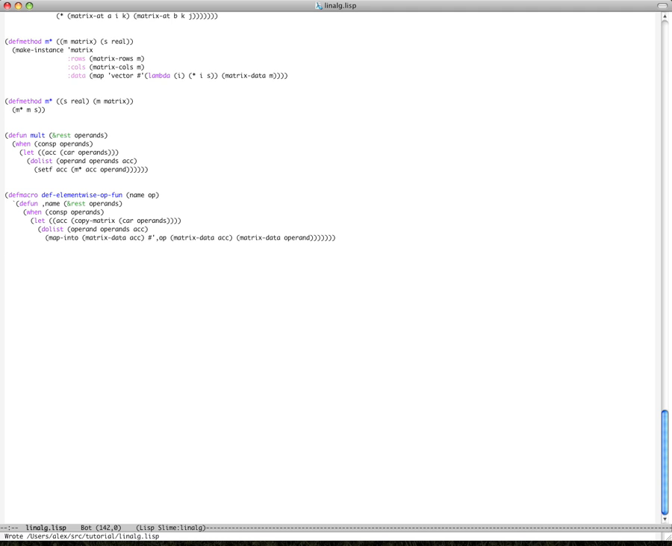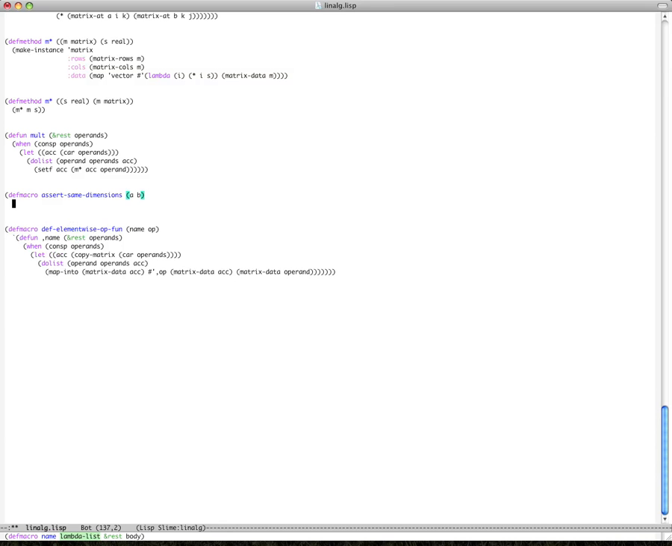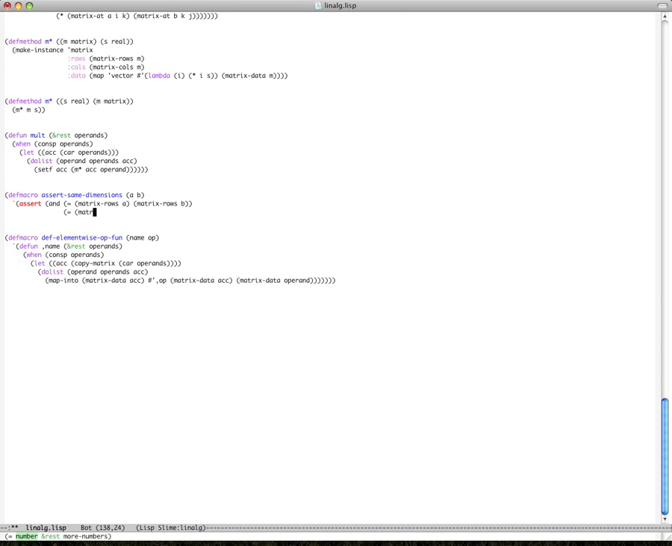However, if we look at this, one could think of using the map command or map into also, instead of iterating over the list. But what we also want to do is make sure that all matrices have the same dimensions. We'll use another macro for that. Insert same dimensions. Its only arguments will be two matrices, and it will expand to assert and equal matrix rows A, matrix rows B, as well as the equality of the matrix columns of A and the matrix columns of B.